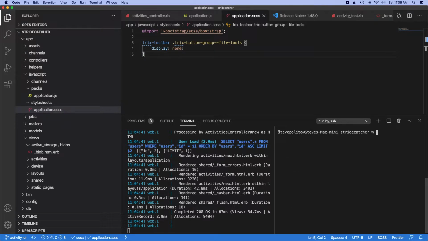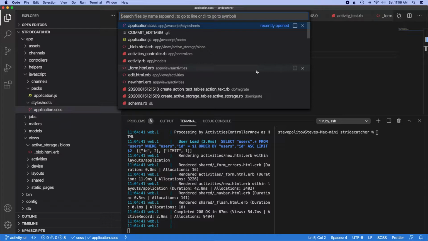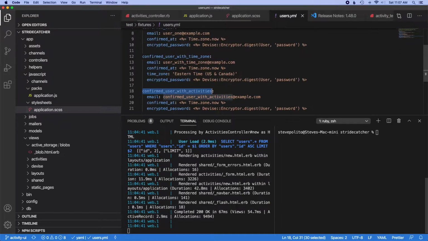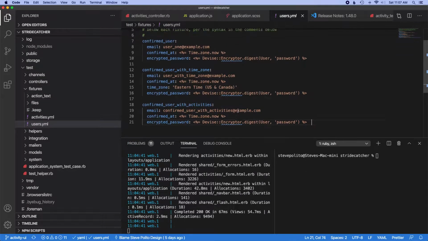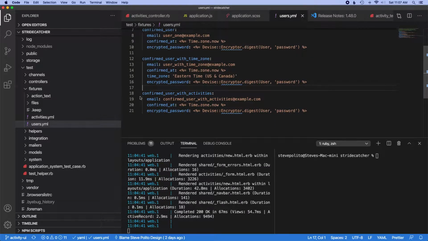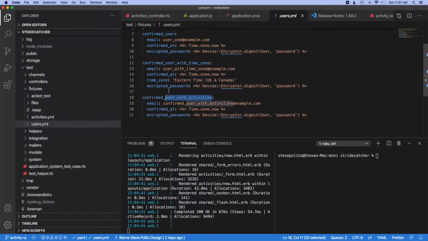All right, so moving along here, let's stub out our UI. And a quick way to do that, at least in my opinion, there's a few ways to do this, is to use fixtures. So right now we have, what do we got going on here? We have 3 users that we made, and we have confirmed user with activities. And this is just how I do my fixtures. I like to be kind of expressive with my fixtures, and I also like to create a fixture for each type of test case.